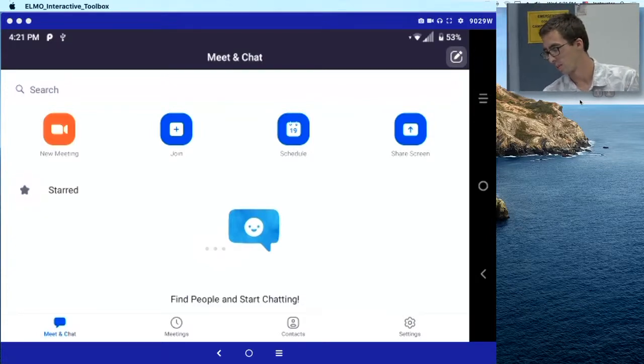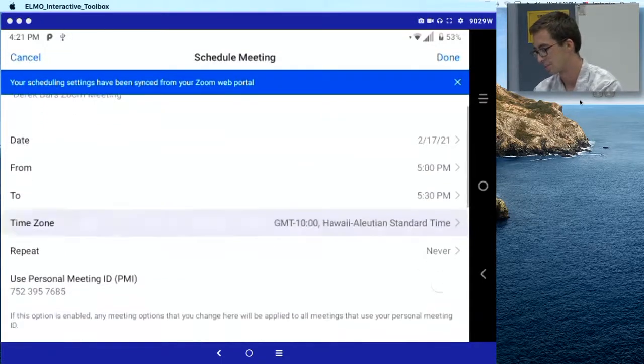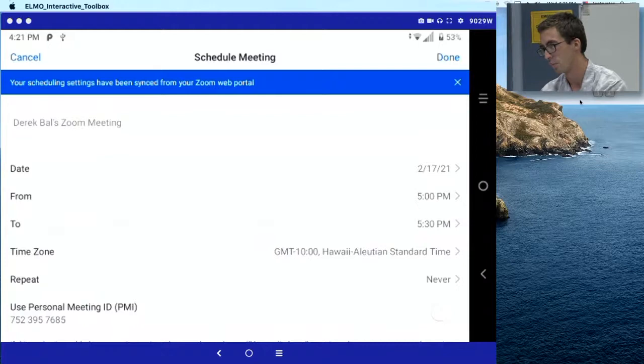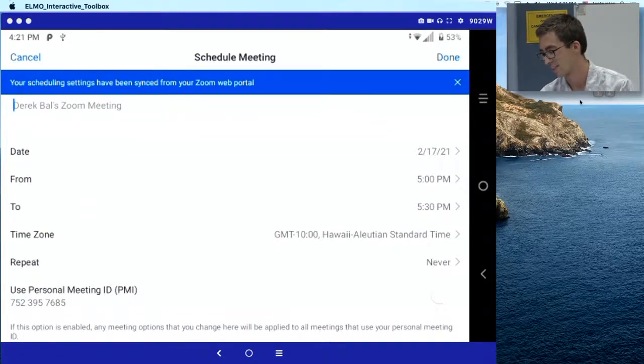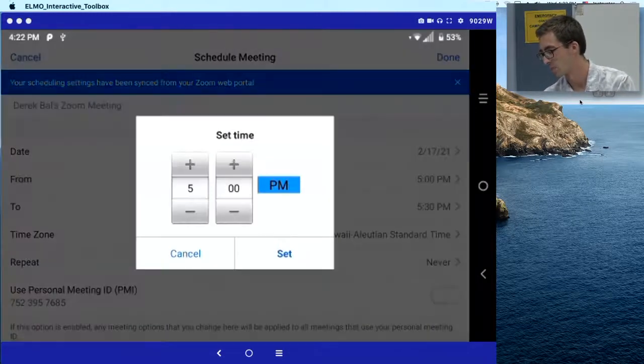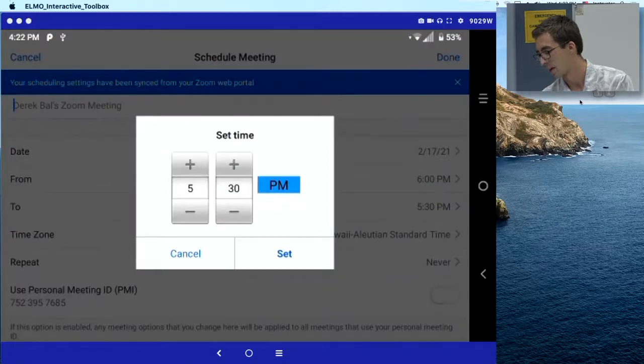If I tap on schedule, this would grant me the ability to schedule a meeting ahead of time so that they have enough time to see it. So that's nice. Right now the time is 4:22. I'll be like, hey, maybe I want to meet with my friend tonight. Hopefully they'll see it before 6 p.m. Or if you have another way to contact them and to say, hey, let's meet at this time, that's great too. And then you can set the time to end it.